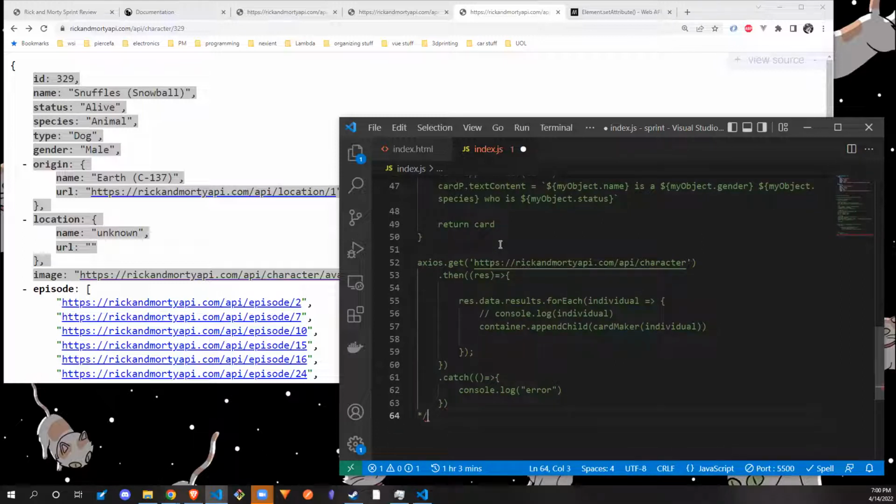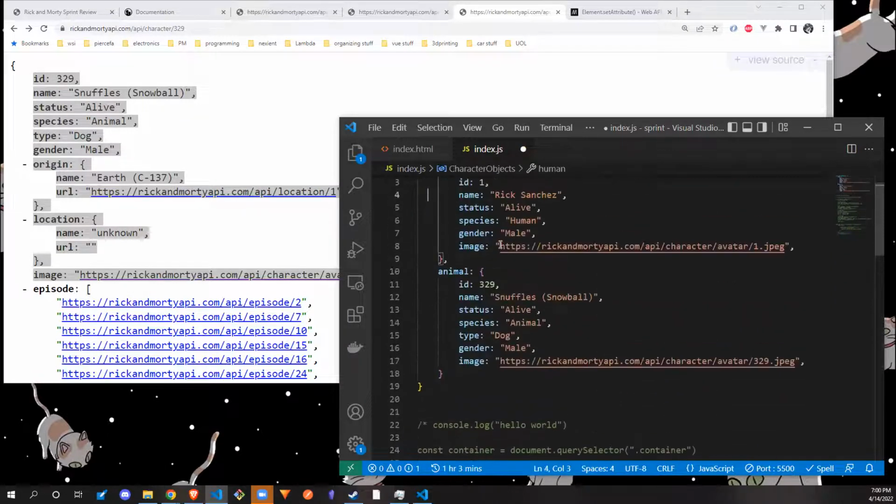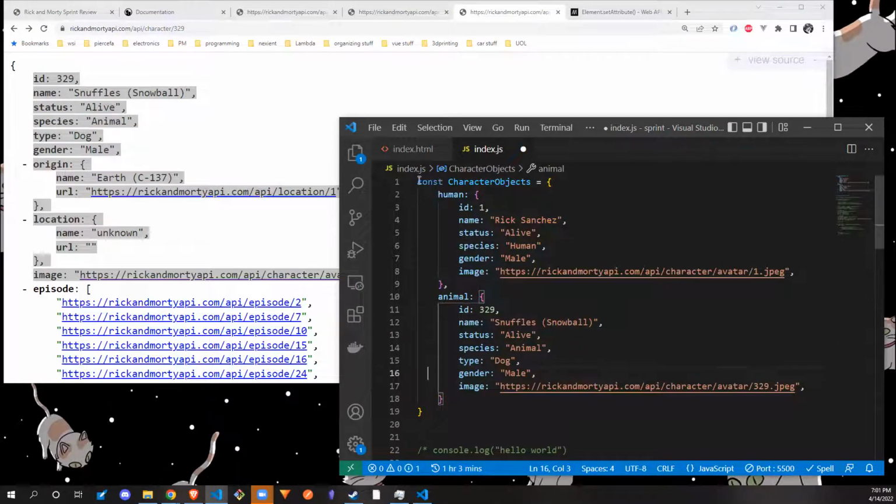It is a star slide. Sorry. One of these days I'll remember that. So I just kind of got rid of everything. And I'm just going to give you an example of getting your object keys here.